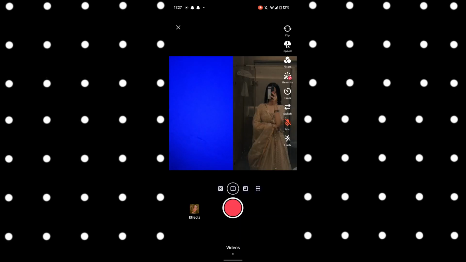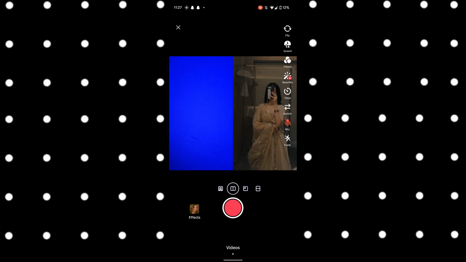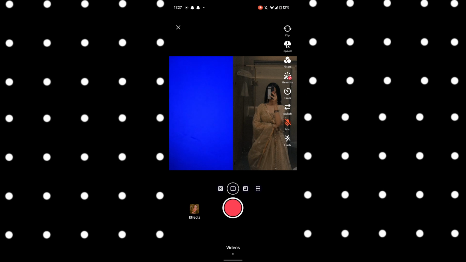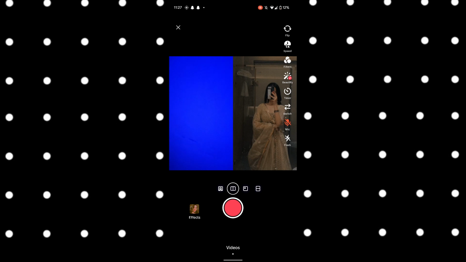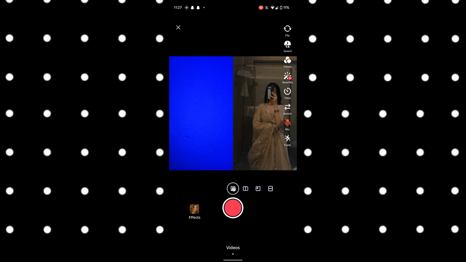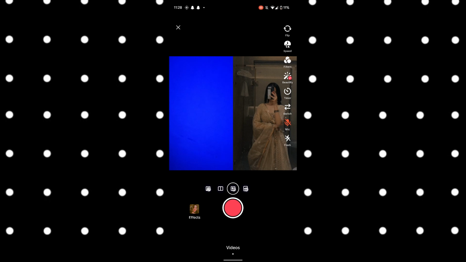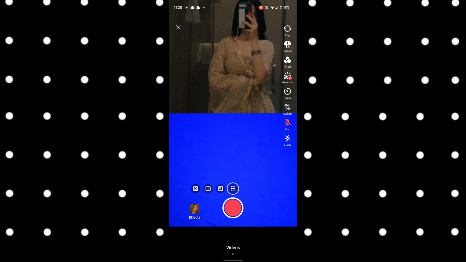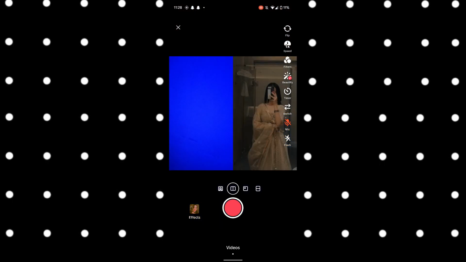So after clicking on Duet, it will provide you this kind of interface. So you guys can see that your video will be on the left side and the video which you want to make the duet with will be on the right side. So you guys have to just record the video simply, or you guys can change the layouts by tapping on these icons like this or this. So these are some kind of interfaces you guys can use. So after using this kind of layouts, you have to just record the whole video.